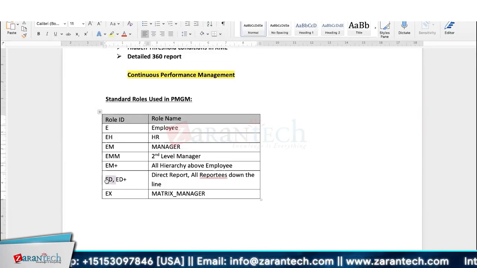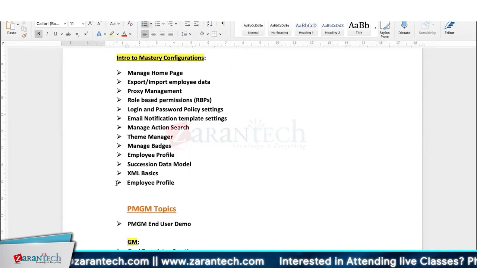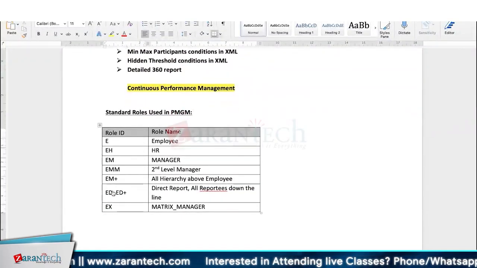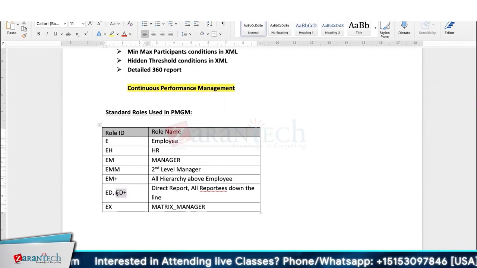Then ED represents employee's direct reports. If you want to give your subordinates access to your content, then we give it. This is something very rare. We don't generally use that in real time. So ED represents employee's direct reporting. ED plus represents all the reportees down the line: my immediate reportees, their reportees, and so on down the hierarchy. All the reports down the line is what it represents as ED plus.